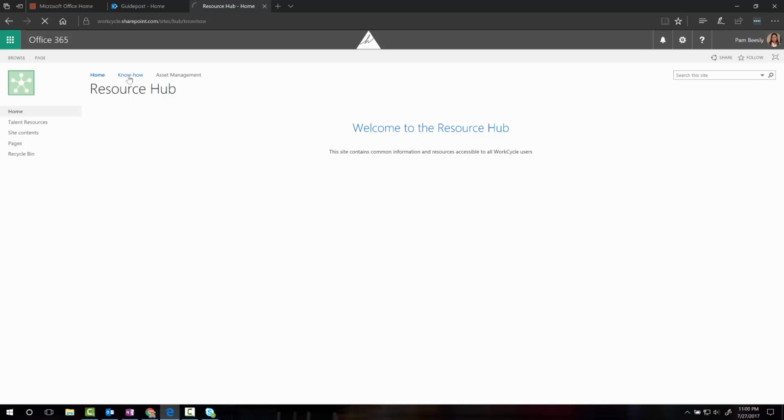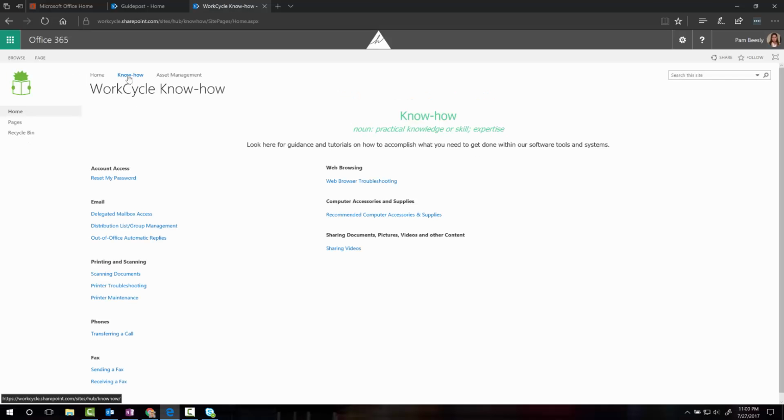One is called Know-How. If I click on the upper menu here, Know-How is the knowledge base about different things that you might want to be able to do, such as how do I scan a document? How do I transfer a call? How do I send a fax if you need to do such a thing? How do I share a video with other people? All of these things you can find little pages on.